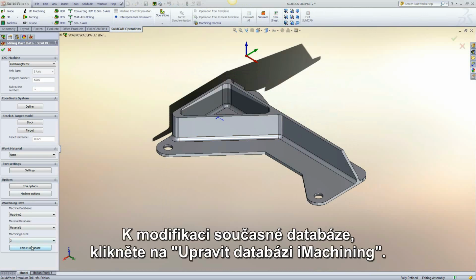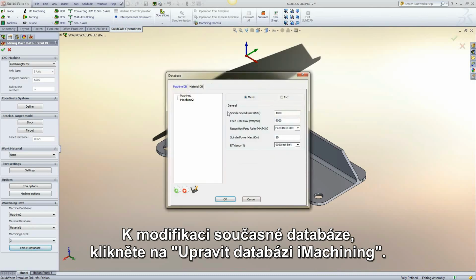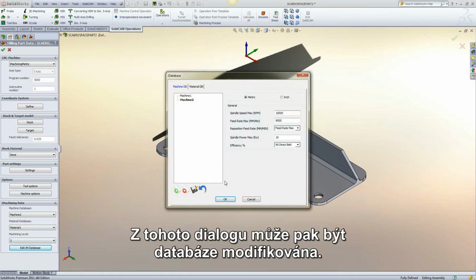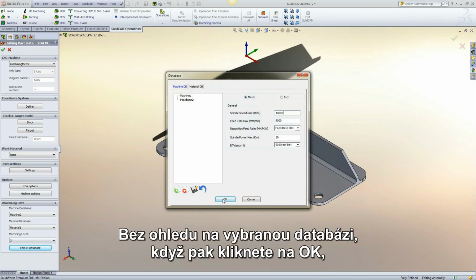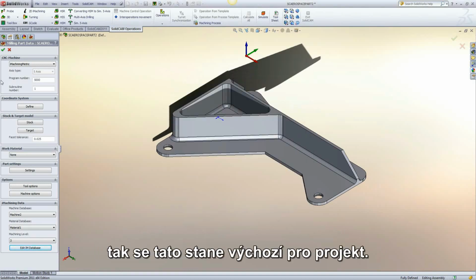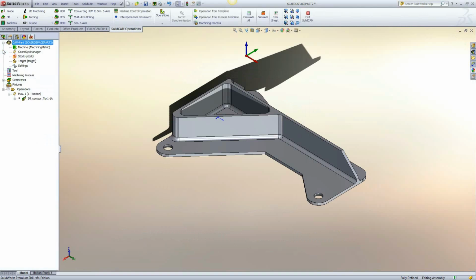To modify the current database, click Edit IM Databases. From this dialog, the machine database can be modified. Whatever database you have selected when clicking OK will become the CAM part default.